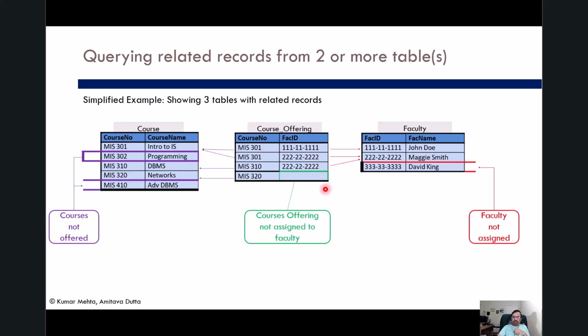So this course offering table has a composite primary key. The primary key is the combination of course number and faculty ID. However, the column called course number by itself is a foreign key that links this table to the course table. Similarly, faculty ID is a foreign key that links this course offering table to the faculty table.